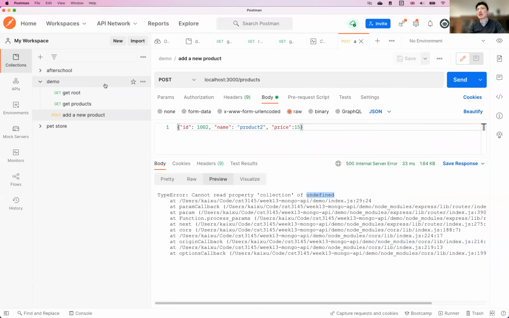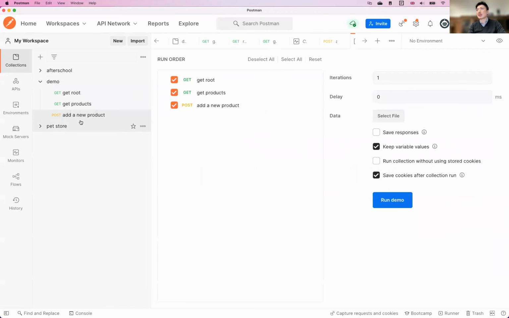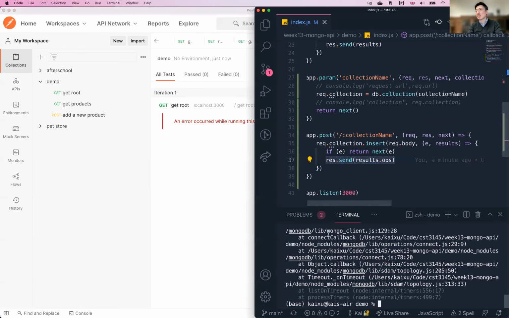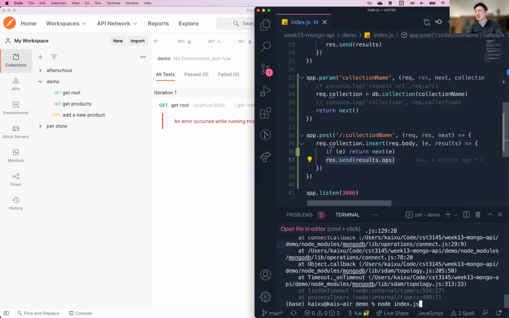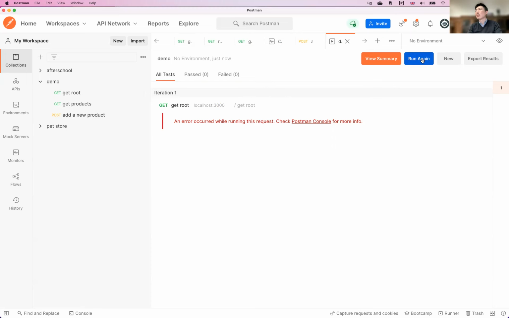Okay, I can do the demo here. I think it's now in here. Again, click the three dots next to the demo, and you run collection. You can choose which one to run, and you say run demo. Yeah, and you get whatever result. So hopefully it's all correct. In this case, no, because the server here is down again. Okay, but let me restart the server. I can run again.